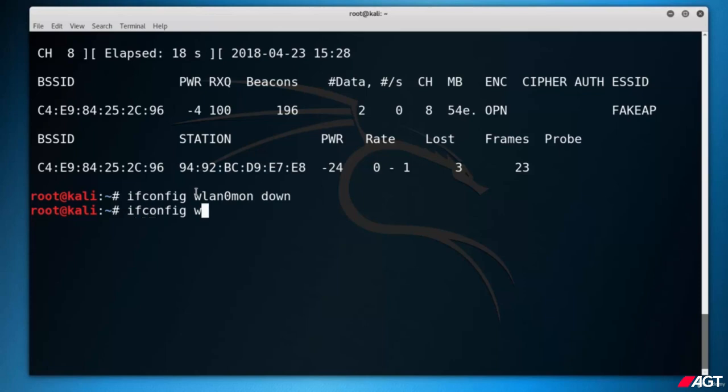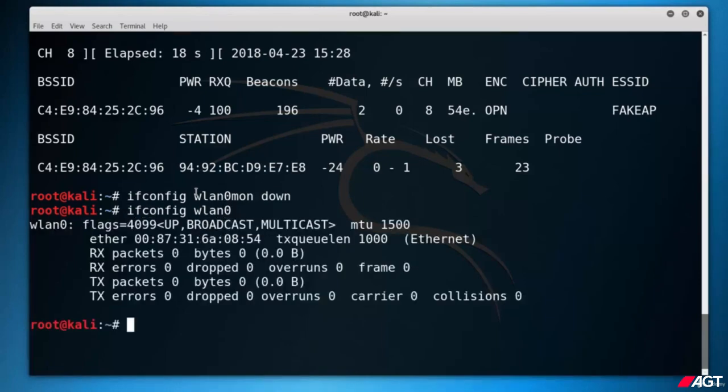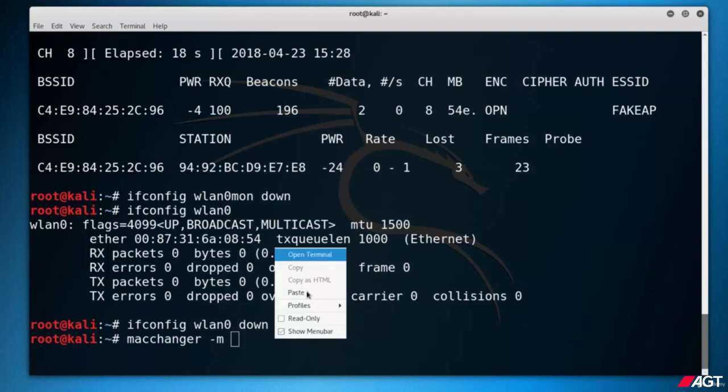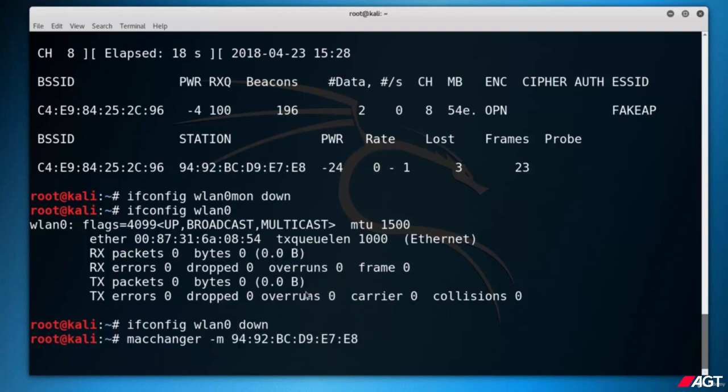So I'll do ifconfig now, wlan0. So this is the MAC address. I'll copy this MAC address and let's use macchanger. The -m option is for providing a custom MAC address, which we are providing right now. First of all, I have to bring my card down. So let me do ifconfig wlan0 down. And now we'll do macchanger with the -m option. And this is the MAC address of the device.